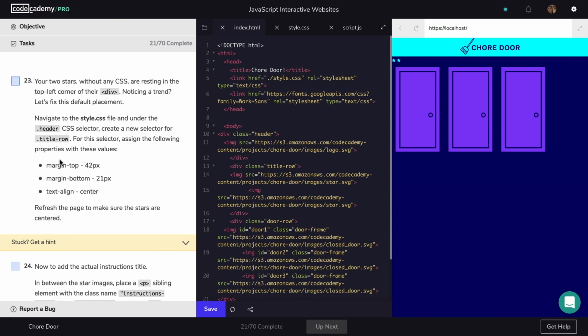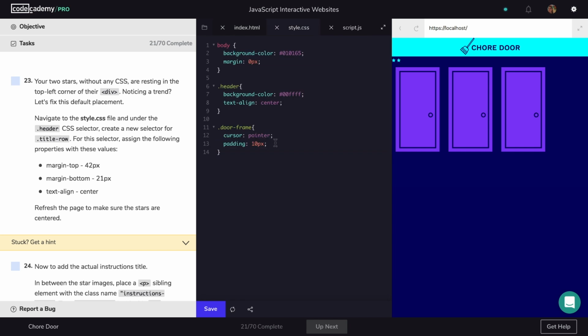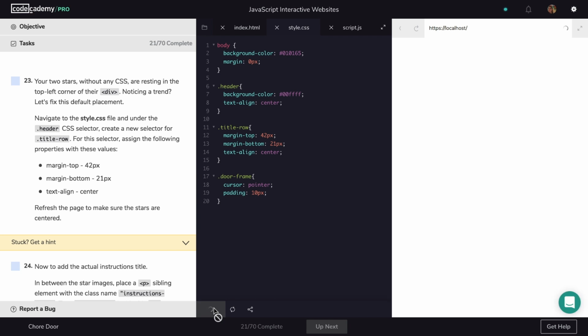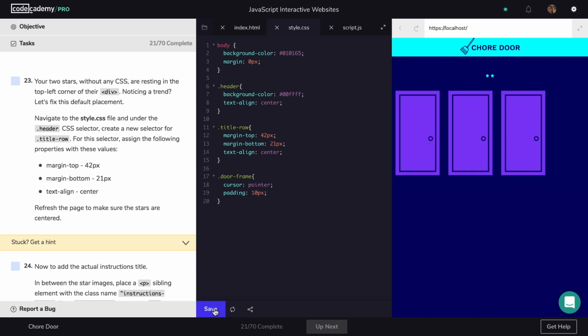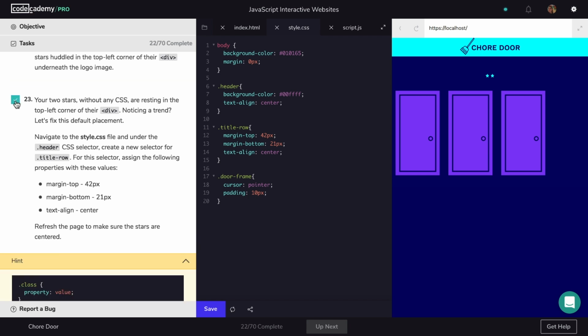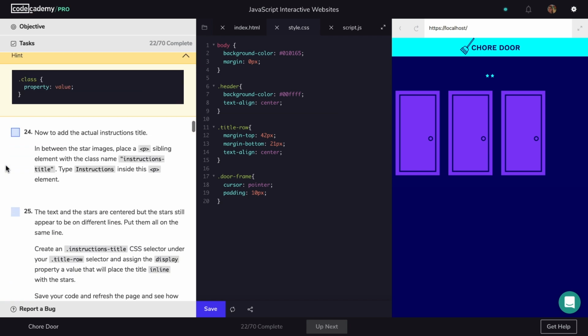Here we're going to start to stylize the title row. I'm going to come to my styles.css. I'm going to place this under the header CSS selector. We type the following: margin top 42 pixels, margin bottom 21 pixels, text align center. We save and we preview. Our stars are now centered in our page. Task 23 is complete. We move on to task 24.